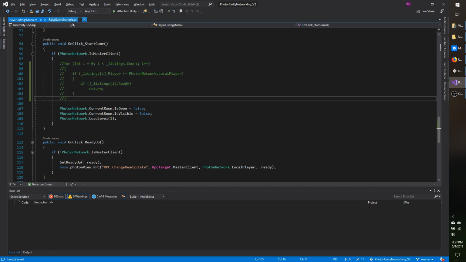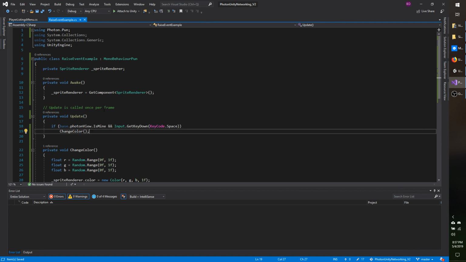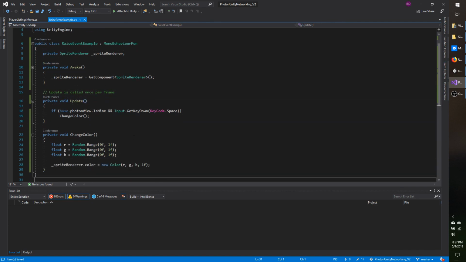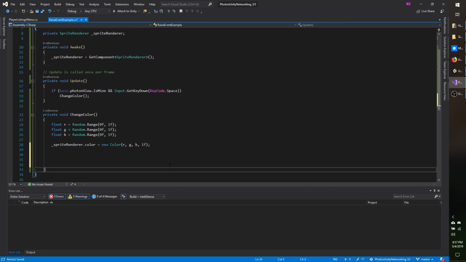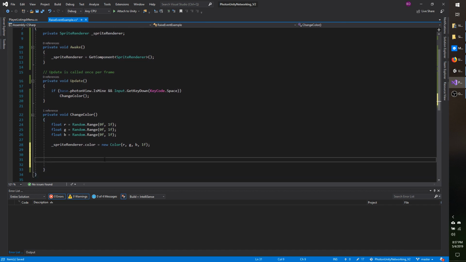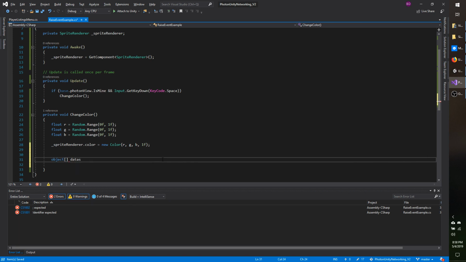Now I'm going to jump back over to my RaiseEvent example, and under where I change color, this is where I'm going to send the event. So I'm just going to hit return a couple times and open up some space. The first thing I'm going to do is create an array that holds the data. So I'm going to do object type, it's going to be an array, datas equals new object. And I'm going to pass in r, g, and b.